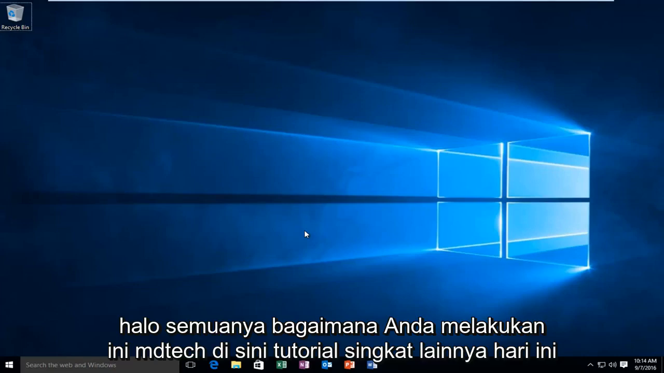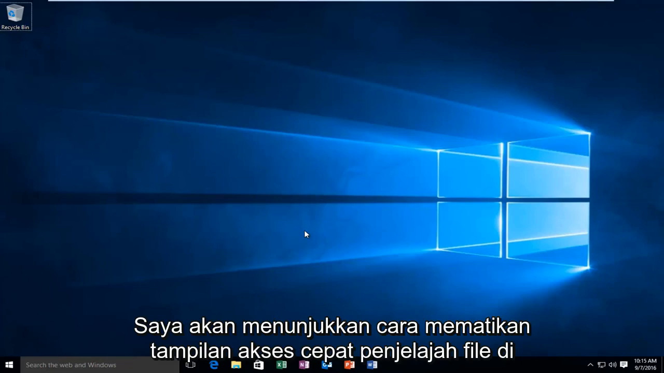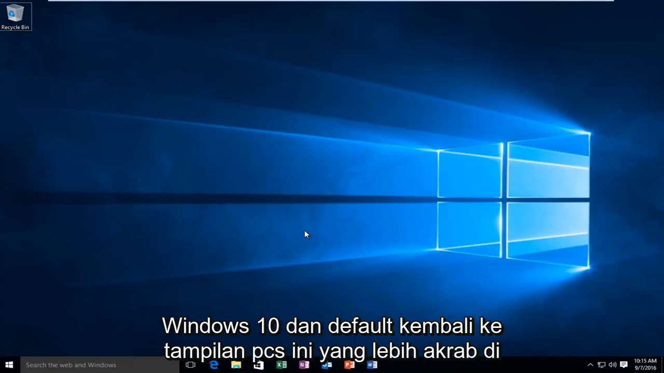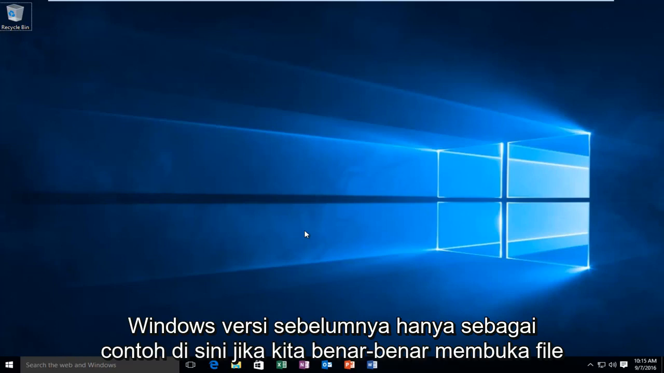This is MD Tech here with another quick tutorial. Today I'm going to be showing how to turn off the File Explorer's quick access view in Windows 10 and default it back to this PC's view that is more familiar in earlier versions of Windows.